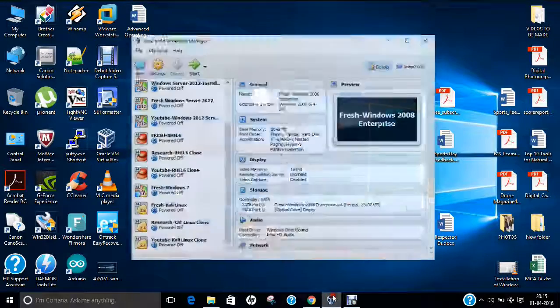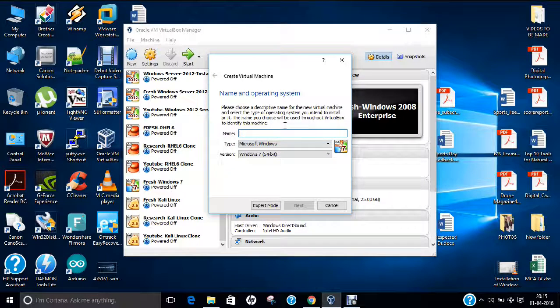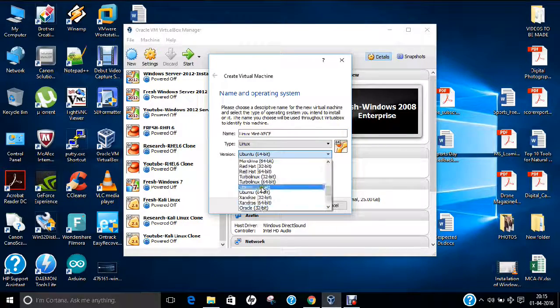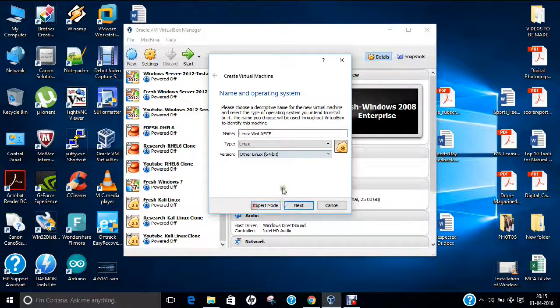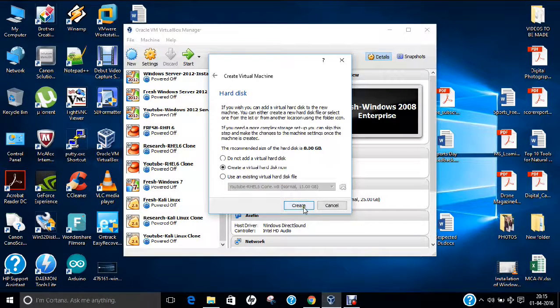So let us go to Oracle VirtualBox and start the installation. Click on new and type over here Linux Mint XFCE. Change the version from Ubuntu to other Linux 64-bit. Click on next. Set the RAM to 2048, that is 2 GB of RAM. Click on next, click create.